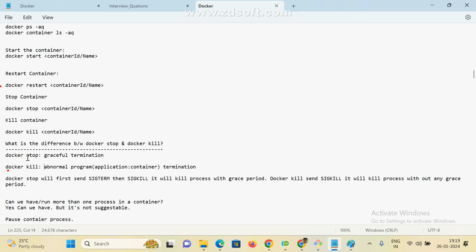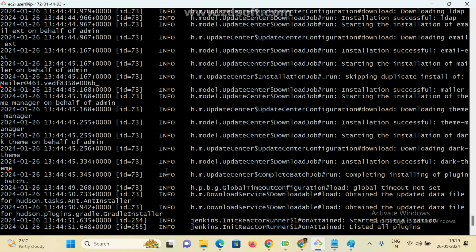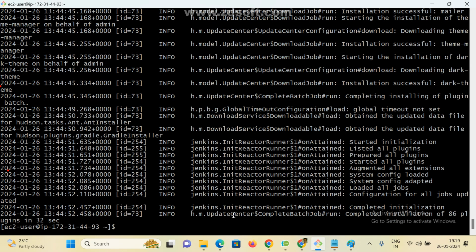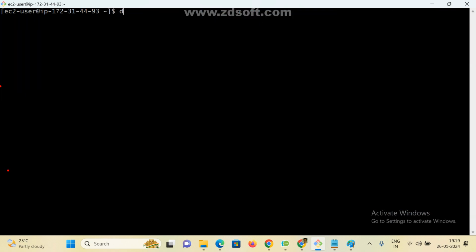So that is the difference between the stop and kill commands. Stop means it is going to stop the container. Now see here, I am going to stop my container. Docker ps -a.